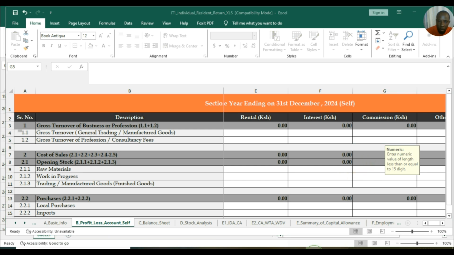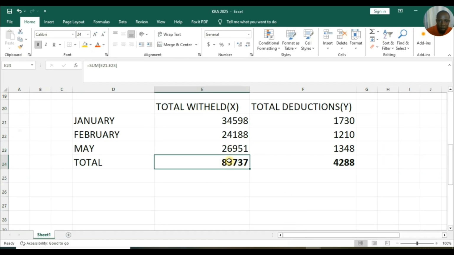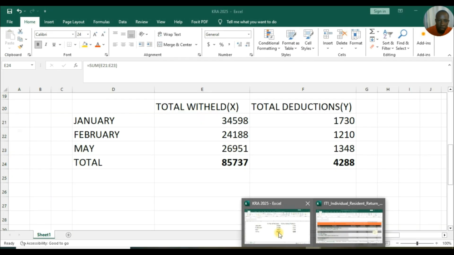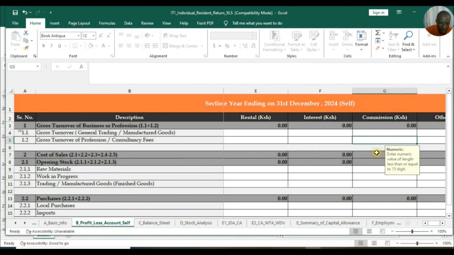Already I've done my computation in Excel here, and I've done my total here. So this total is the one I am supposed to enter in this cell. Total is 85,737.